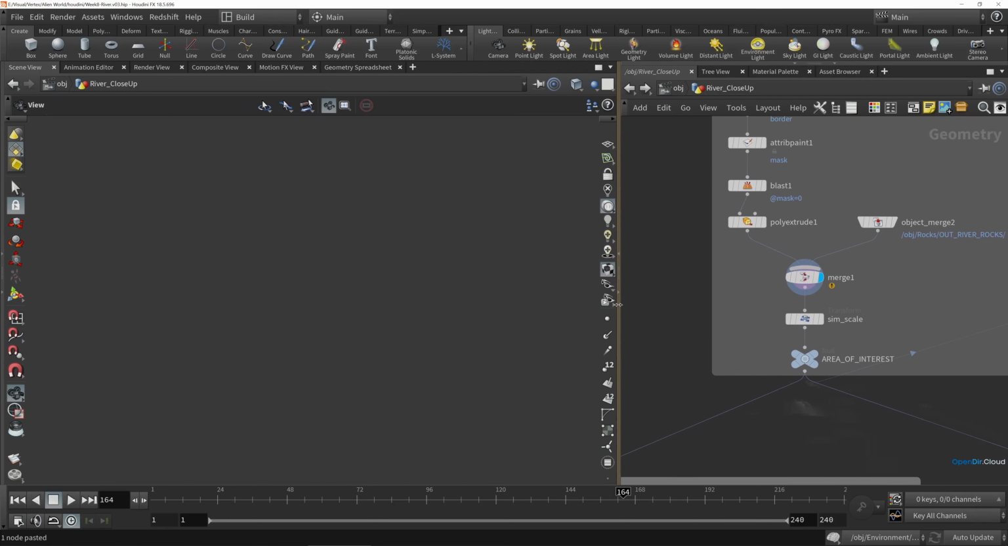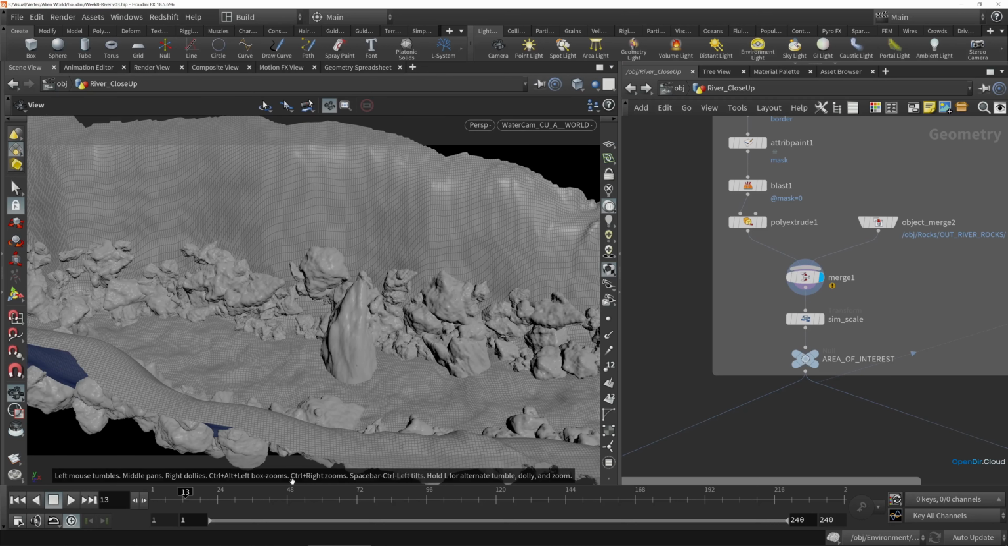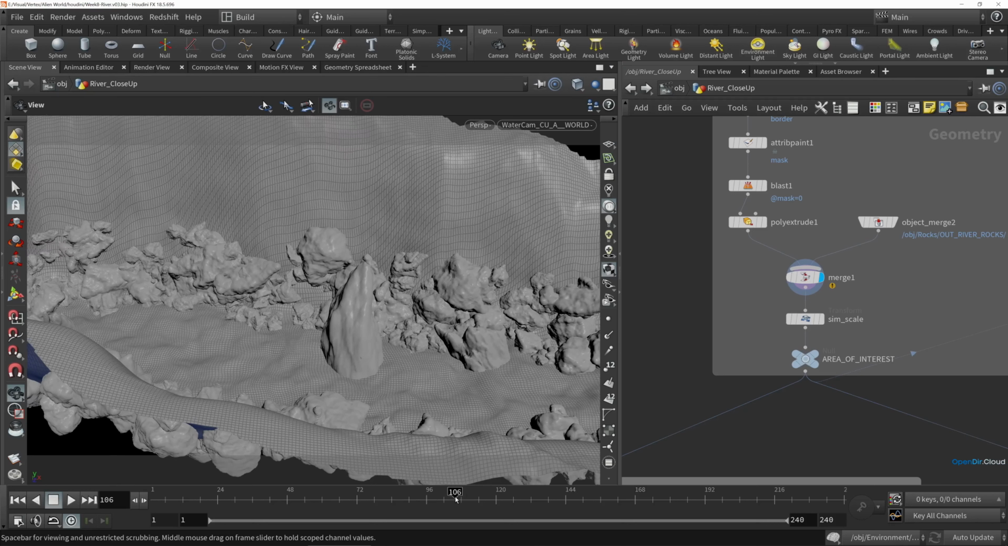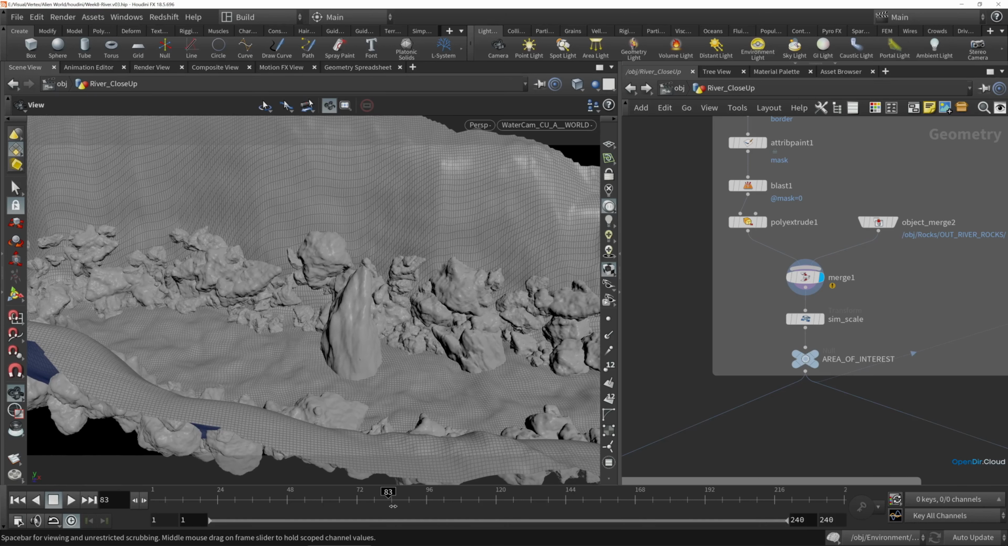So for this close-up shot, I've set up a moving camera. It does make for a much nicer shot when we do this little push in across the length of the shot like this. But when we set up the trimming from our previous simulation to drive this new sim, we don't want that trim to be changing over time. So we're going to set up camera-based trimming, but I'm just going to do it when the camera is at its widest. So let's go to the first frame of the shot.